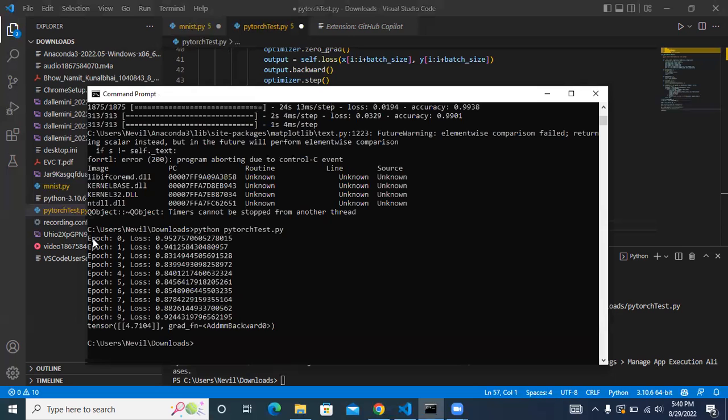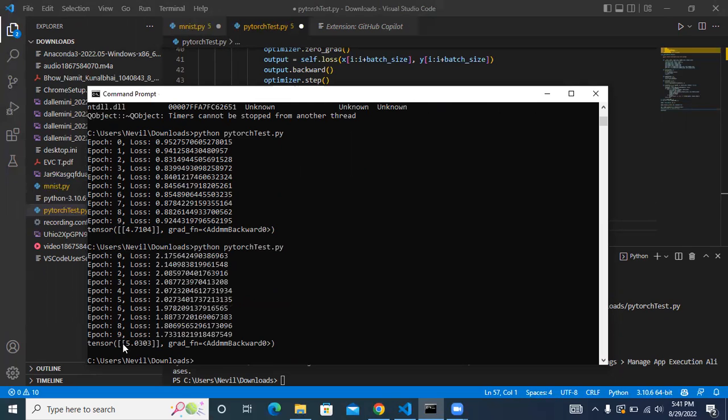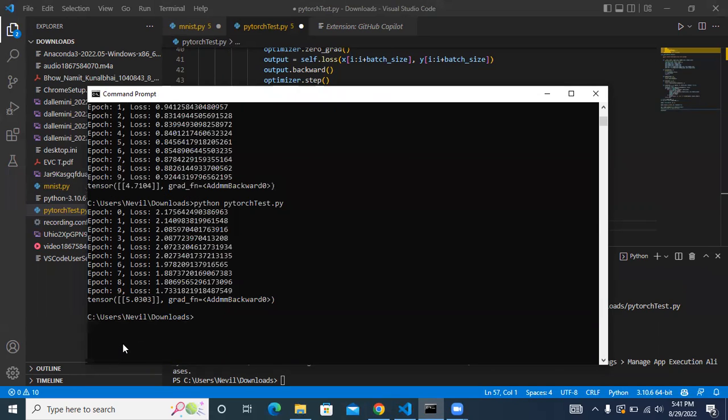It trained for 10 epochs and the loss value is derived here. Our value should be 5, but here it is predicting around 4.71, so it is a little bit close to the actual value. The gradient function used is AddBackward0. Let's see if it predicts the same value again. Now you can see the value is 5.03, which is very, very close. So I think that's what I had for part one of the first assignment.